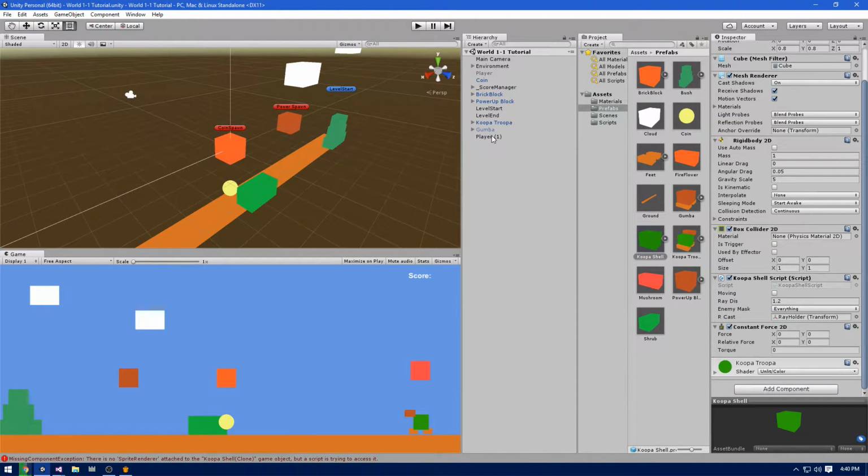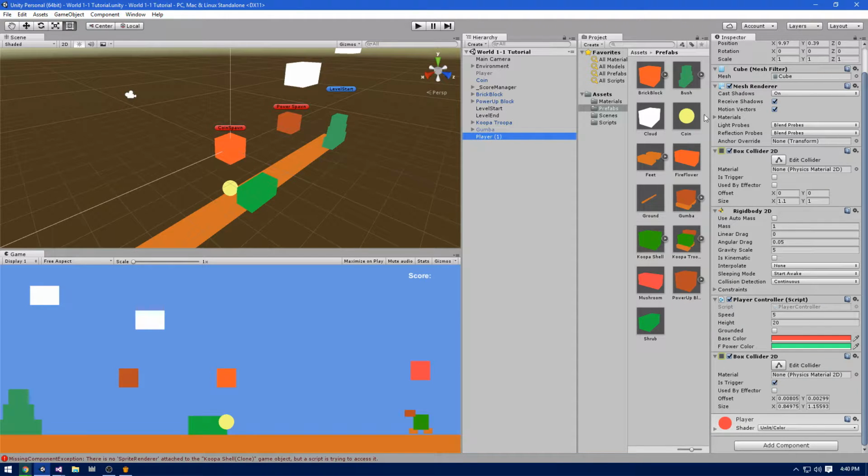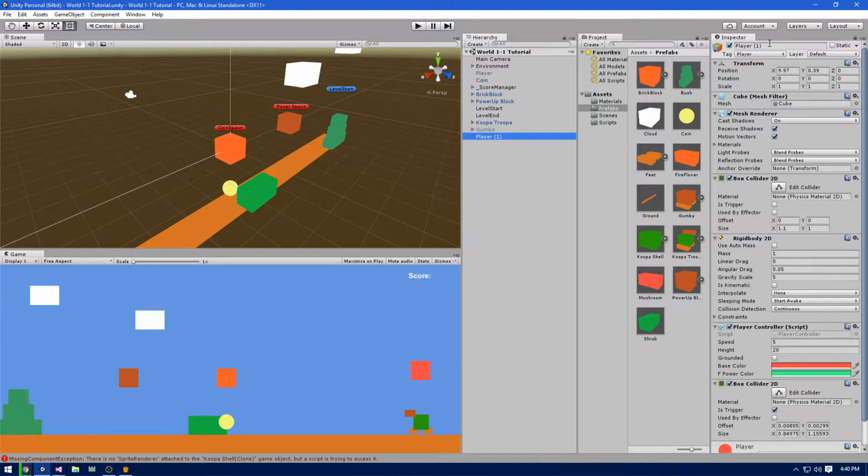Let's go again to our player, which is not a prefab, which we should change. So let's change this. Mine says player 1. So let's delete this and then delete the inactive. Well, no, we'll keep the active form of our player. So let's keep this.